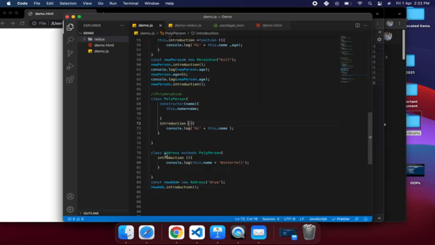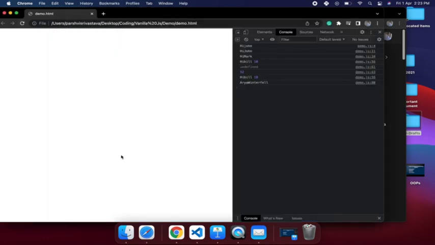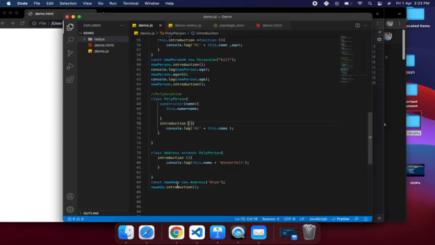We added two methods, one in both the parent and the child, and both have the same name. If we try this, when we call introduction, it will call the child one. So introduction can be used with different behavior. This is called polymorphism.